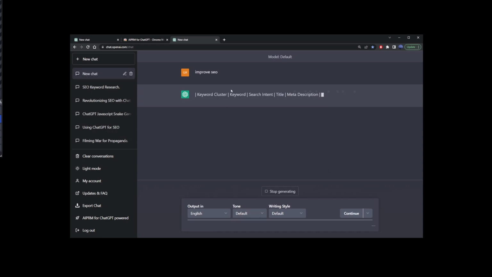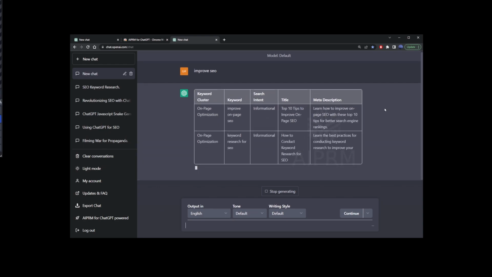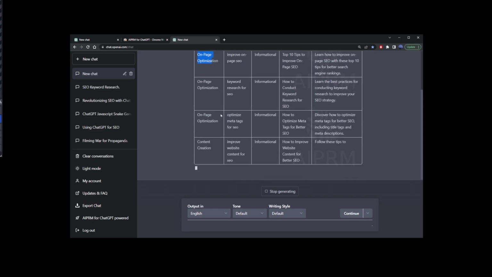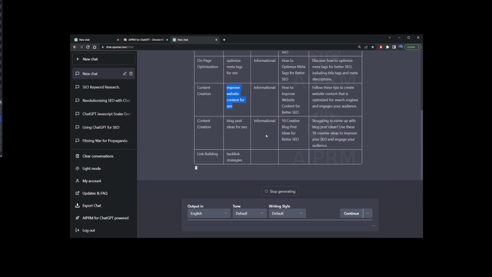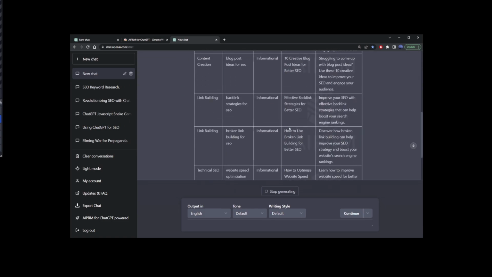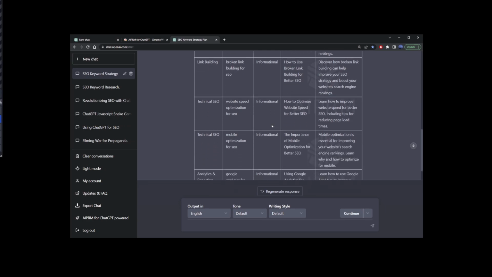And so what's going to happen is ChatGPT is going to create this table with keywords, search intent, title, and meta description. Basically, what it's doing is giving you a list of ideas to write on that subject, but it's also using SEO optimized keywords and phrases that are likely to do well on search engines like Google. Of course, every time you do this, it's going to be different, but here we have "Top 10 Tips to Improve On-Page SEO". Here we also have "Backlink Strategies for SEO" with the meta description: "Improve your SEO with effective backlink strategies that can help boost your search engine rankings."